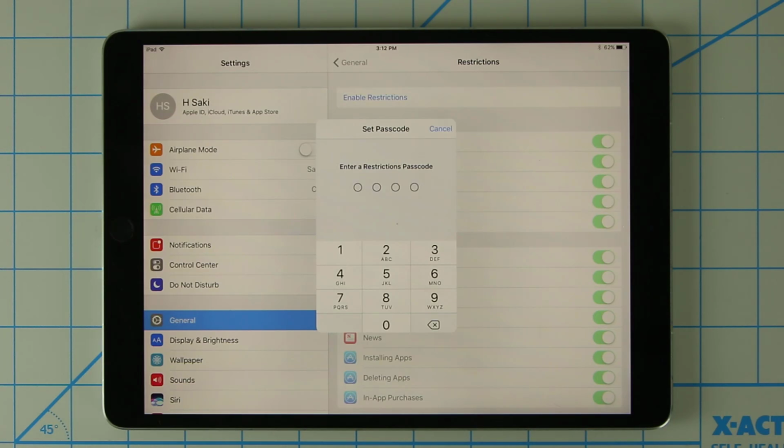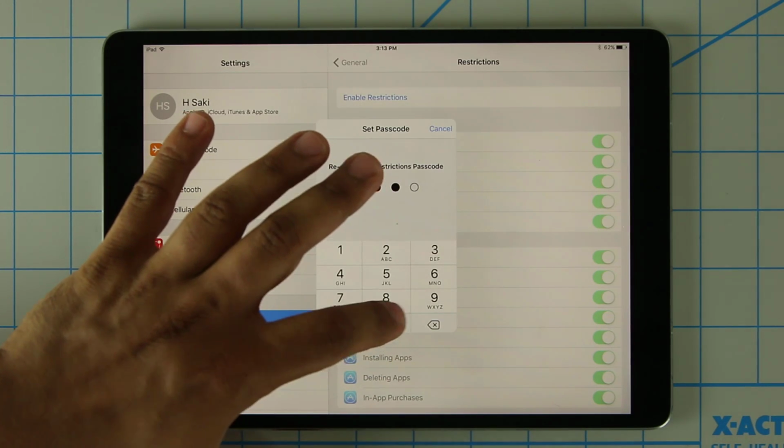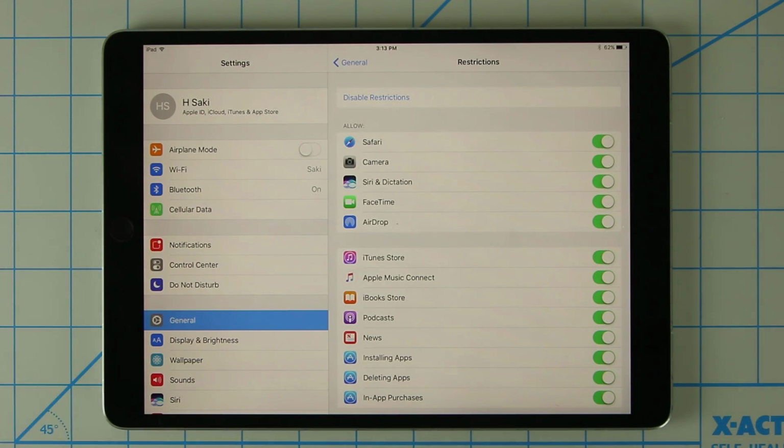Now when you enable the restrictions for the first time, it's going to ask you to pick a passcode that is independent of your passcode that you use to unlock the iPad. This is a completely separate passcode just for restrictions. For demonstration, let's make a simple one up. So that's 000. It's going to ask you to re-enter it. And now the restrictions are enabled.